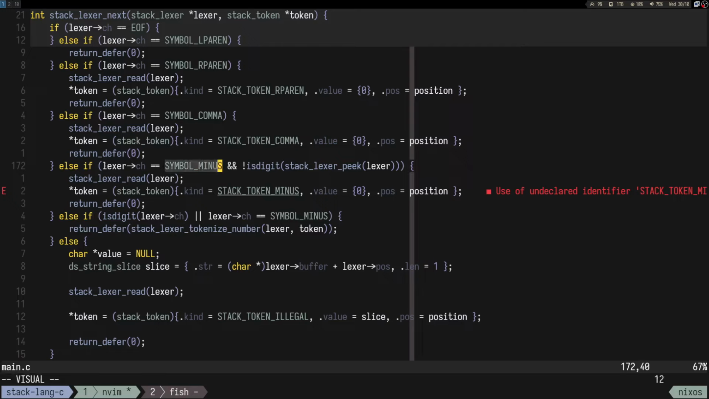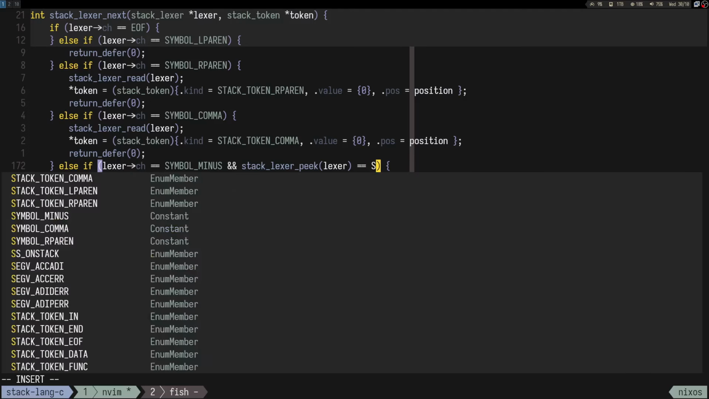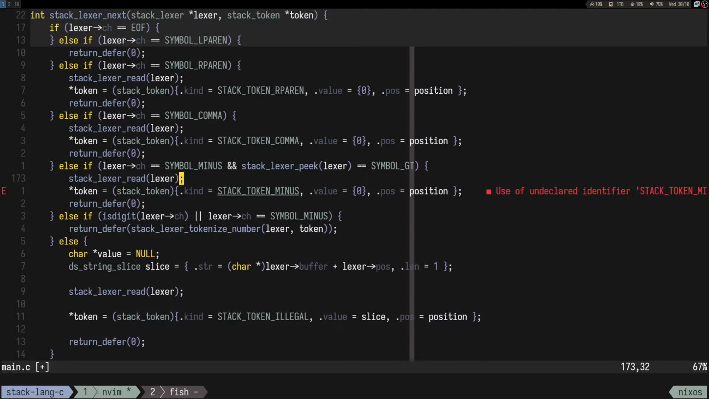So if we encounter a minus, and I would say that the next character is greater than, and we do peek and say this thing is equal to symbol GT, then we have token arrow. Right, so if we have a minus and the GT is like a greater than symbol, that entire thing is an arrow.